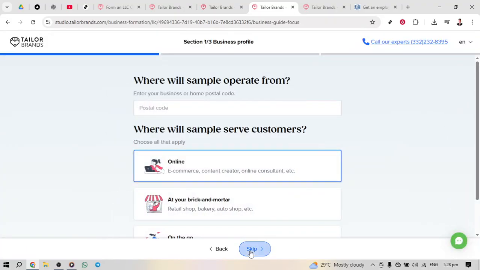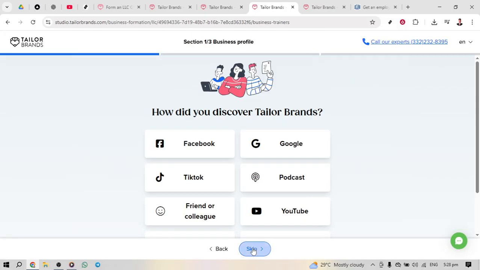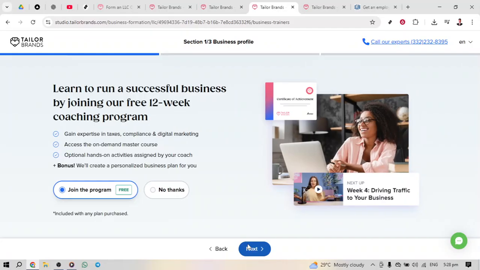Determine your primary business location using an example like Beverly Hills, 90210, and how you intend to serve your customers, perhaps solely online. Once you have your LLC established, tick off any additional actions you've completed. If you've done none, select None of the Above and proceed.